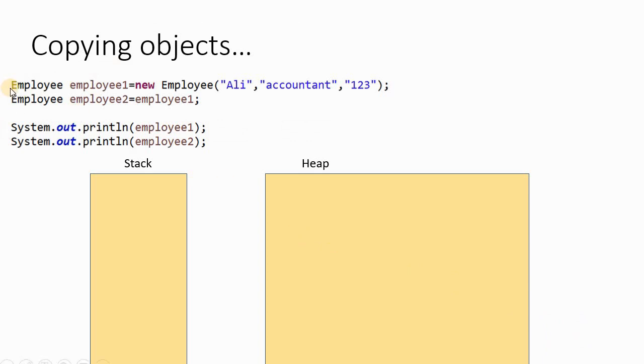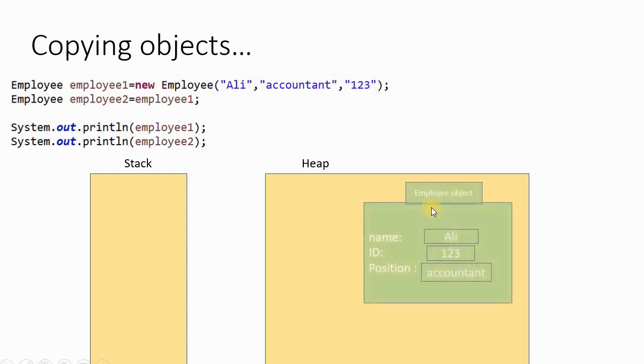So here we have 2 lines, and in the first line we have a reference variable, employee 1. On the right side there is a creation of an object, and this object is created on the heap. Then the address of this object is sent to employee 1. For the simplicity of this example, let's say the address is 111. So employee 1 will hold the address of this object.